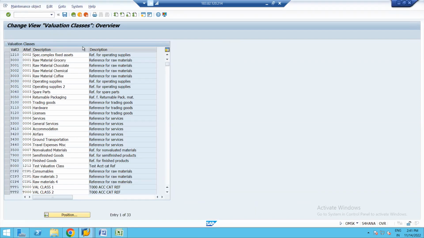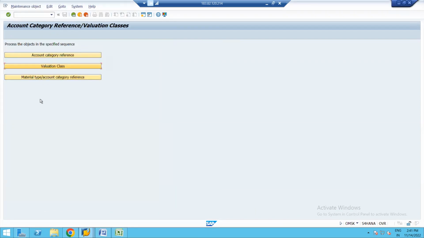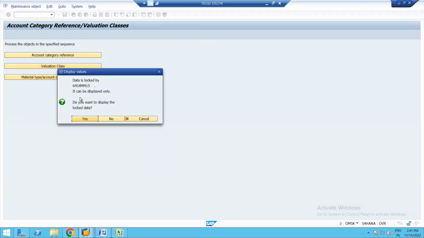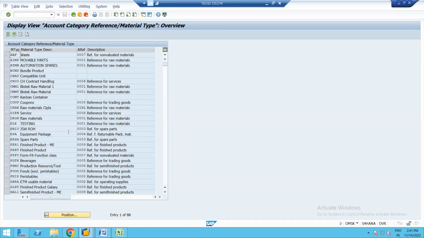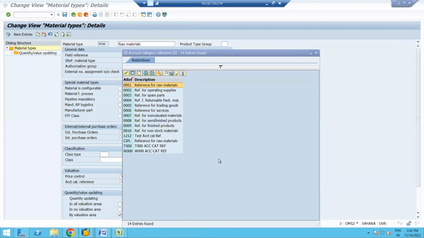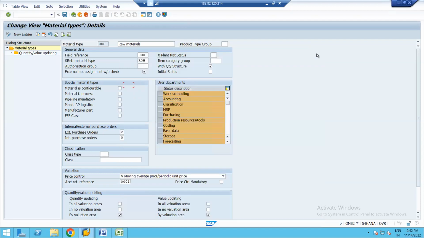Come back. And this is the third point, material type and account category reference. This is the link. Actually, now what it is showing, that data is logged by. So this is my ID, and why it is showing like this? Reason being because I had opened OMS2, because the settings of the OMS2 and the linking of the material type with the account category reference is same. So this will open in a display mode. Okay, because OMS2 is already open. Let me just show you OMS2. It is there. We are in the change mode of this transaction. OMS2.